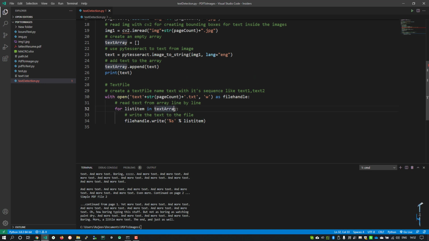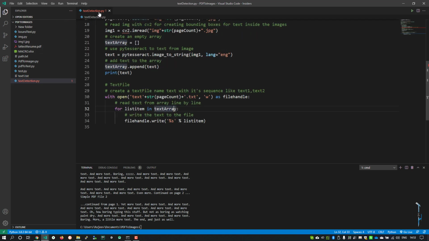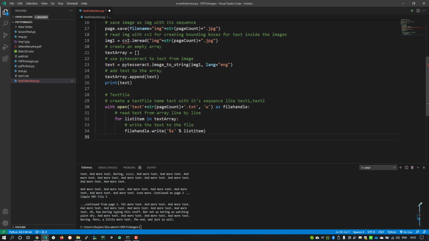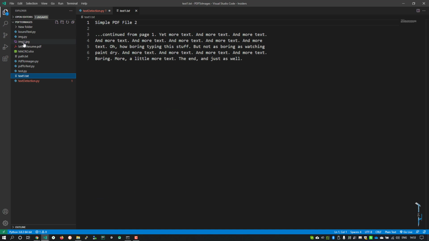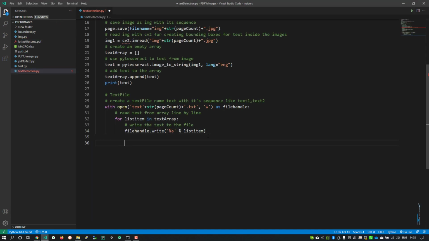So I'm gonna check out the text1.txt, and yes, we have text, but we are getting only the first page of the text from the existing PDF. We are not getting all pages. So for that we'll increment the page count by 1, but before that I'm gonna again delete these files. Now page count is incremented by 1 like this.